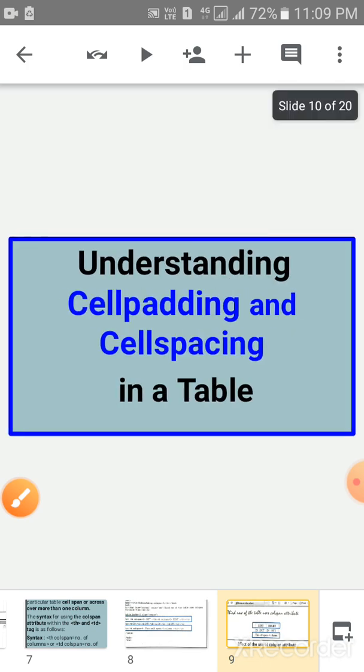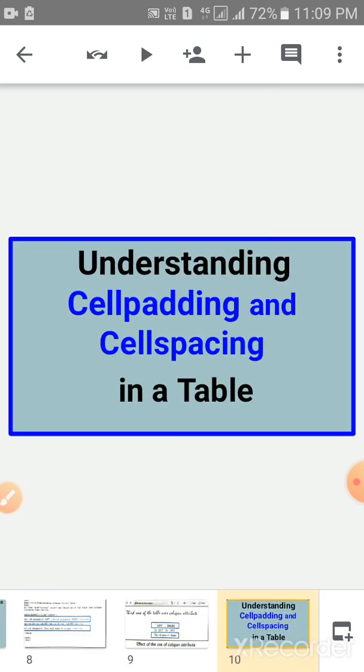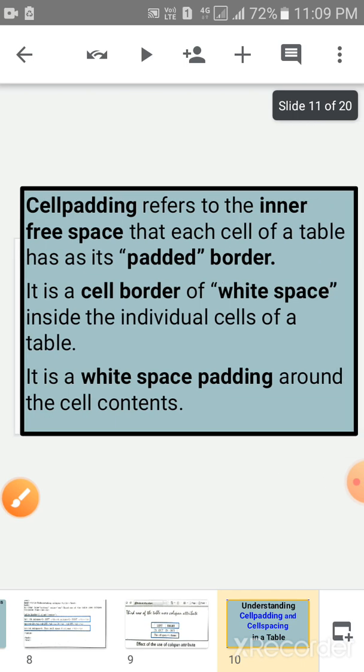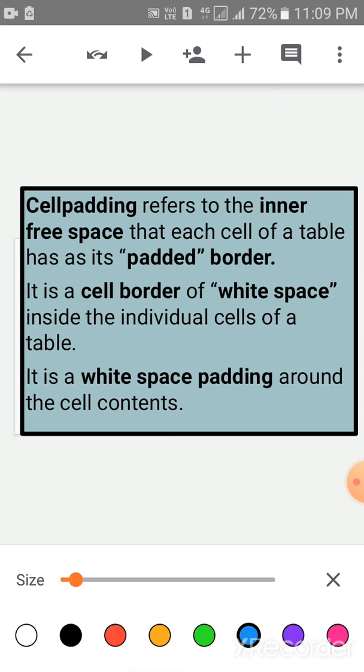Now children, the next topic is understanding cell padding and cell spacing in a table. First of all, cell padding. Children, cell padding refers to the inner space, the free space that each cell of a table has as its padded border, like this children.